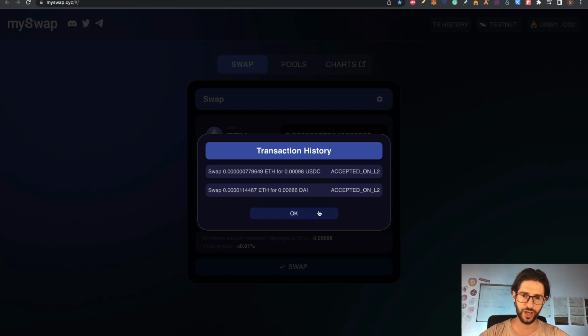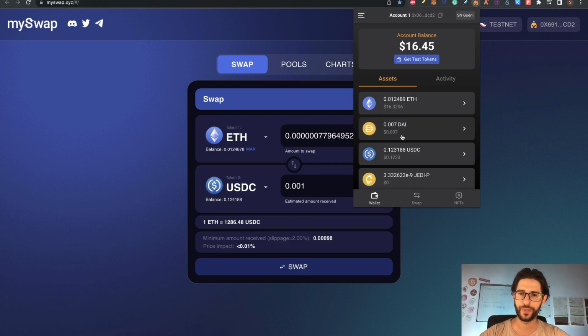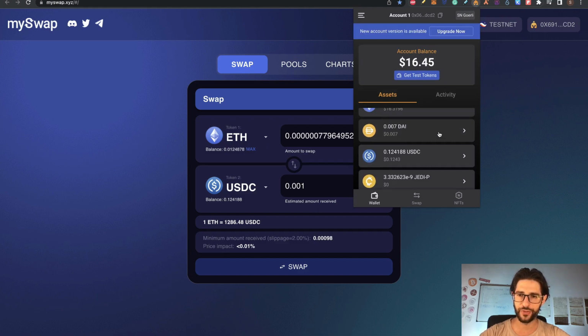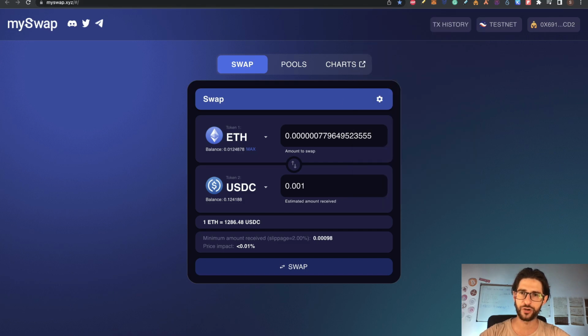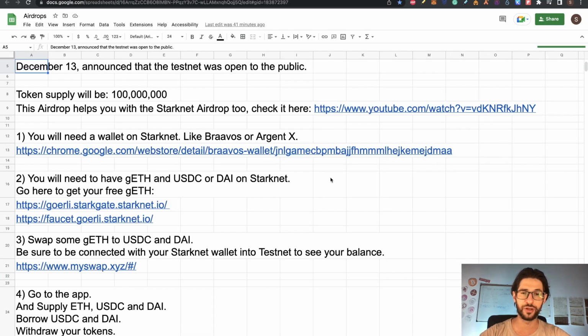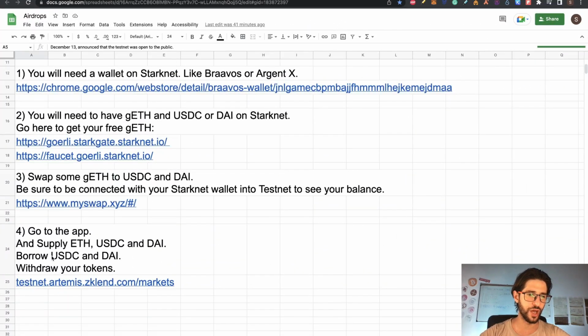So everything okay. Now I go to my Braavos wallet, and you can see that now I have Ethereum, I have USDC, and I have DAI. So with that, we are going to be able to do everything in the platform now. So the next step is going to the app. This is the link for the testnet of Artemis of zkLend.